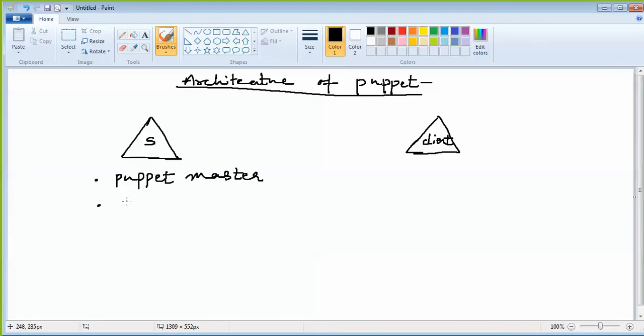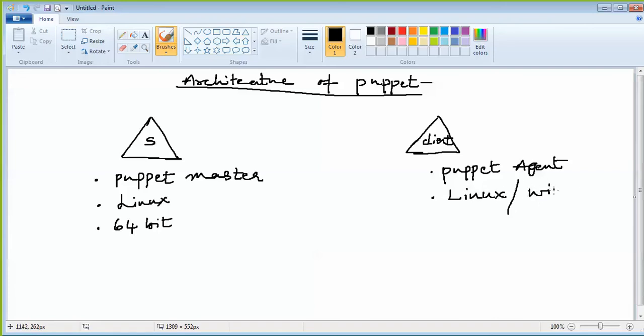So this, you know that this PC has to be a Linux and it has to be a 64-bit, and that's what you know. And this machine you should call it as Puppet Agent. This can be a Linux computer. This can also be a Windows computer. And the client should always be 64-bit. Got it?